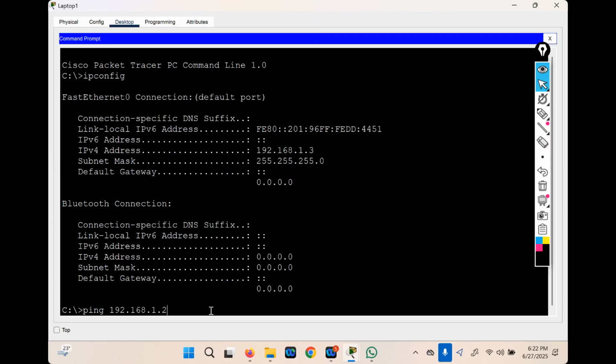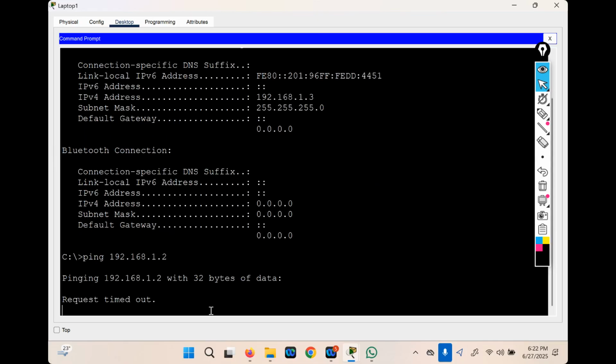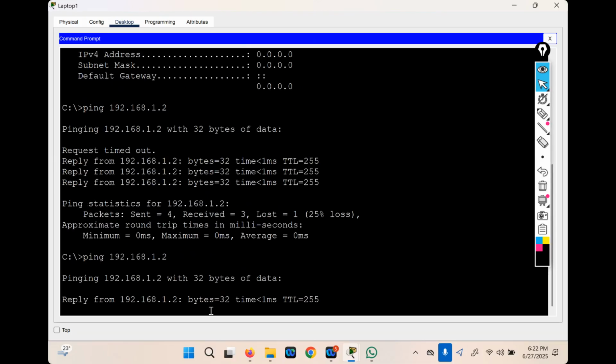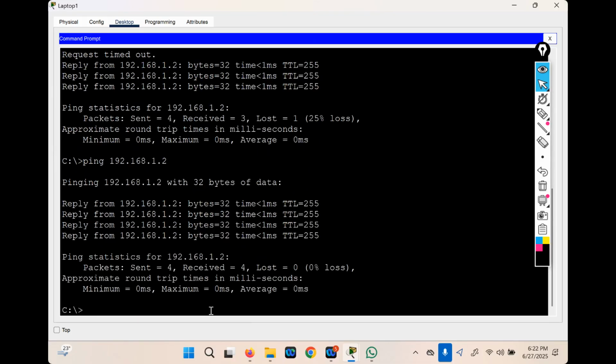192.168.1.2. That is the IP address of our switch. If the switch can reply, then we can enter into the switch remotely. If it does not reply, we should forget about going into the switch remotely. So you can see now that the switch is replying back. So this computer and the switch can talk to themselves. And this is layer 3 stuff. So let's move to layer 7.